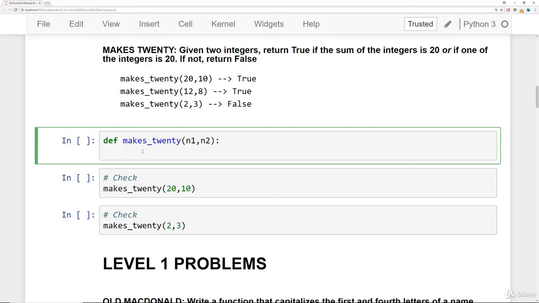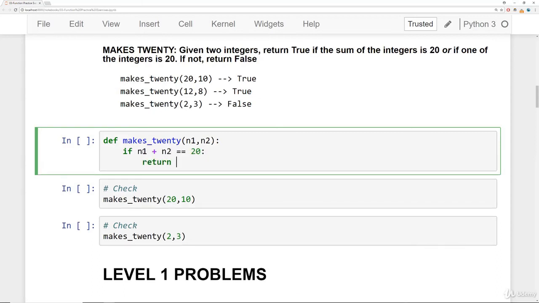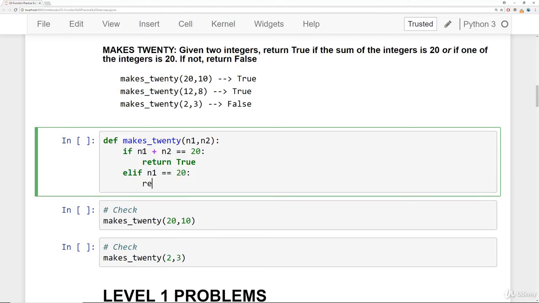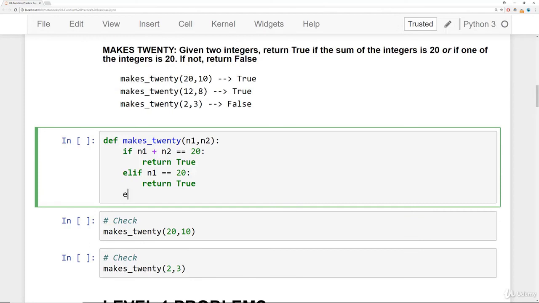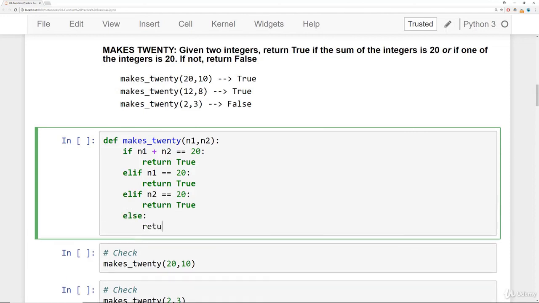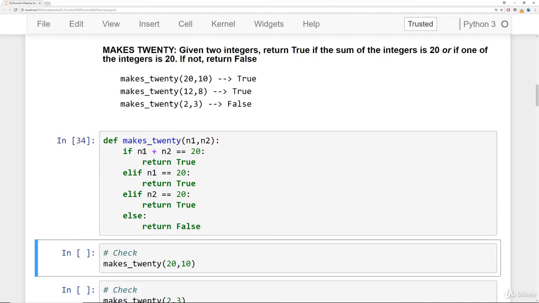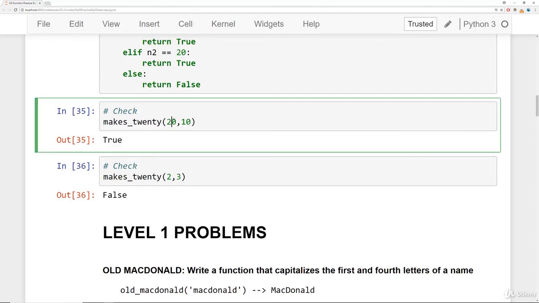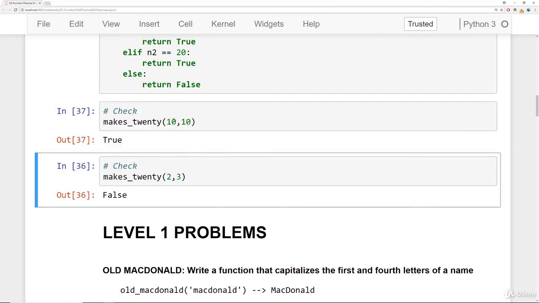First, we need to check, is the sum 20? So you can say if n1 plus n2 is equal to 20, return true. And then we can have elif cases for the other ones. We can say elif n1 is equal to 20, return true. elif n2 is equal to 20, return true. And if none of these happen to be true, then we can just return false. When I run this code and check it, it looks like it's working. So 2 and 3 is false, 20 and 10 is true. And if we do one that sums up to 20, 10 and 10, that also returns true.